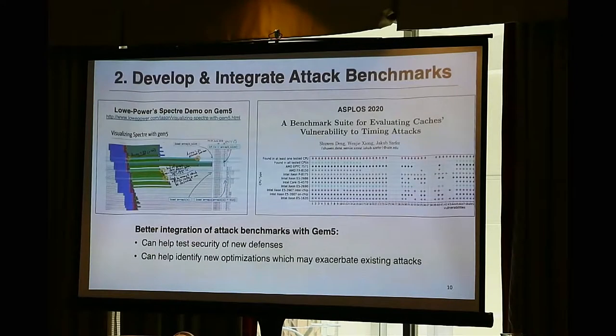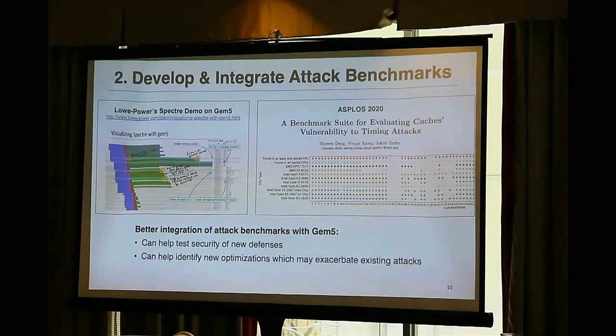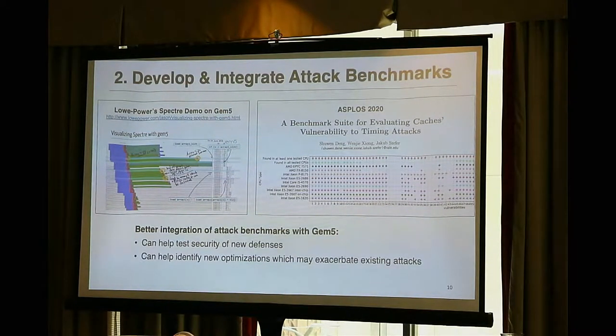The second thing that we need to do is have better benchmarks and have better integration for these benchmarks. What do I mean by benchmarks? Well, in the world of performance, we know how SPEC benchmarks have revolutionized orders of magnitude performance improvement. We've seen how MLPerf has driven improvements in performance in ML. But for security, we don't have a lot of benchmarks. And by benchmarks, I mean suites of attacks against which we can validate our defenses.